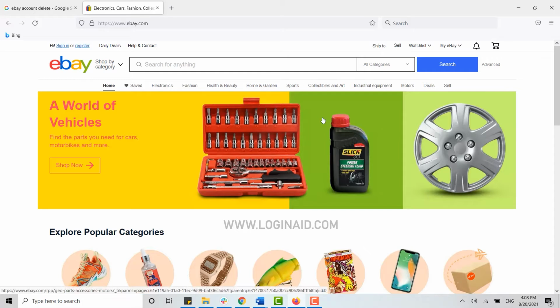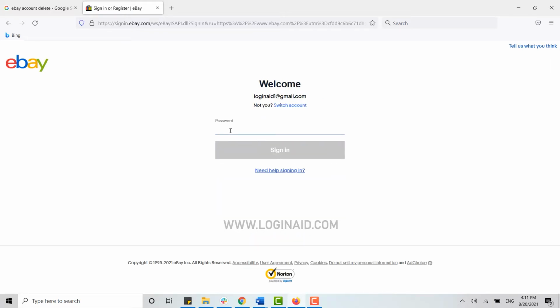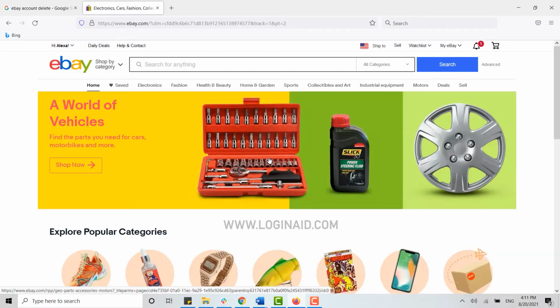Here you need to first get signed in to your account. So click on sign in at the left corner of your screen. Here type in your email address. Click on continue and now type in your password. Click on sign in. And with this, you have been logged in to your eBay account.